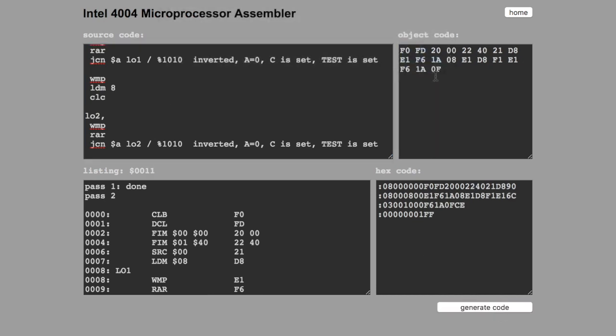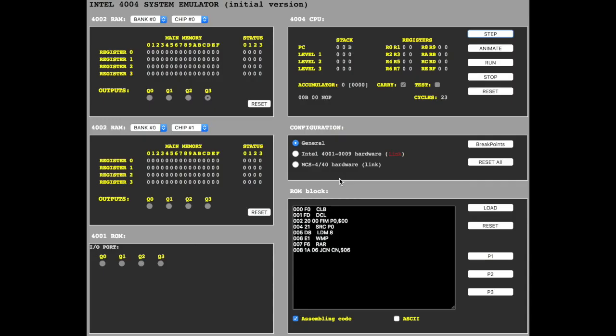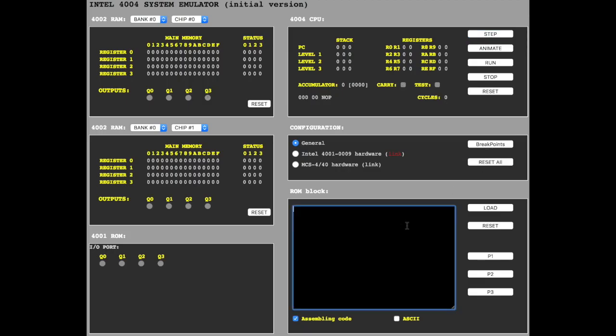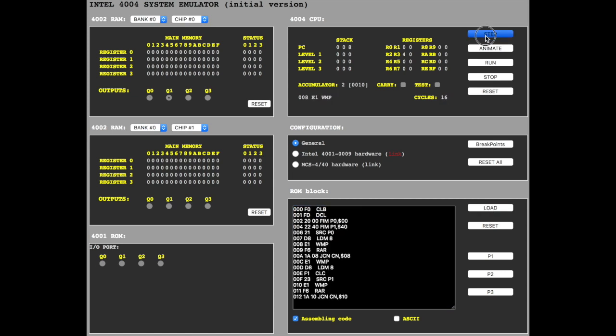generating the code. Wait, I forgot to choose chip. Second chip. Send register control 1P. Generating code again. Reset, load, and stepping through the code. And works fine. Okay.